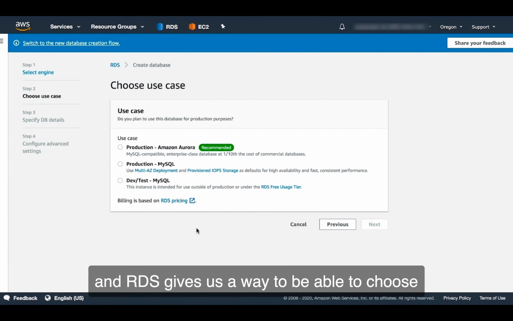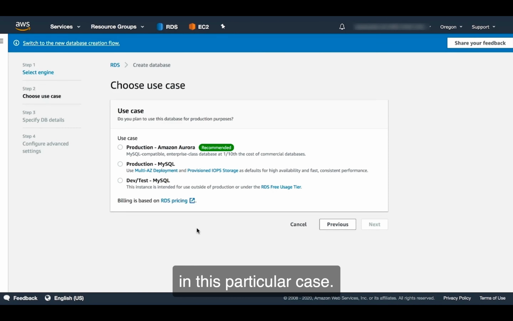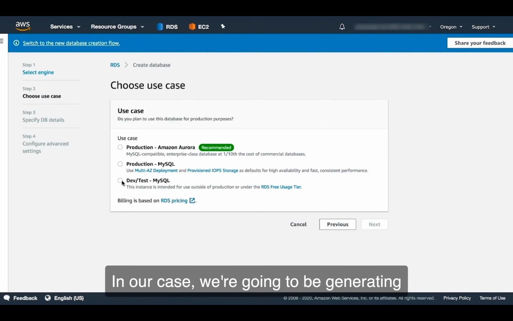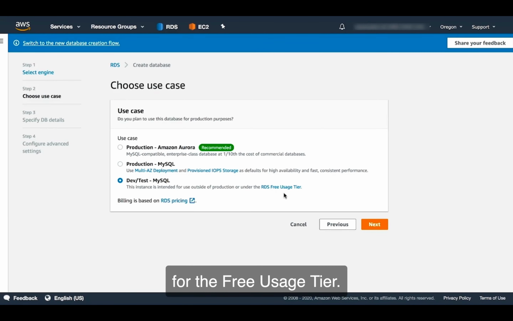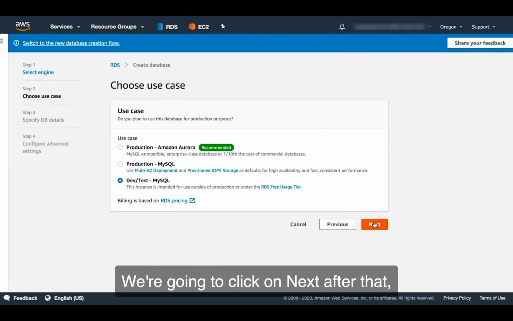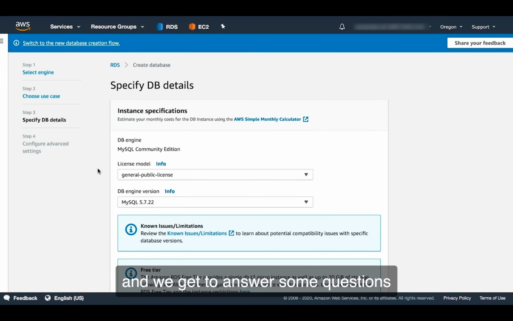And RDS gives us a way to choose what type of use case we are going to be applying in this particular case. In our case, we're going to be generating a development and testing database. And we're going to make it applicable for the free usage tier. We're going to click on Next after that.